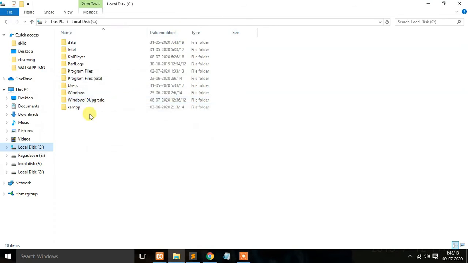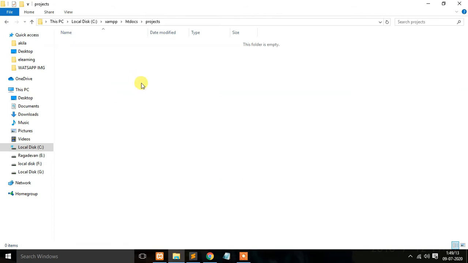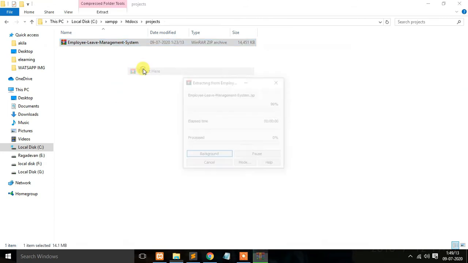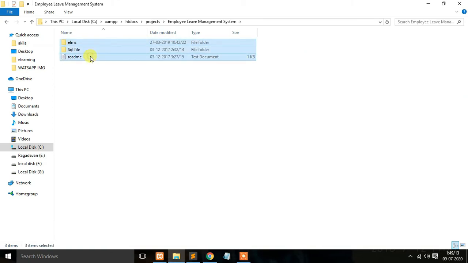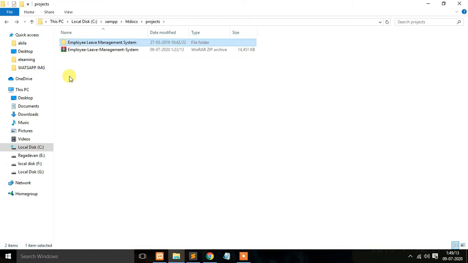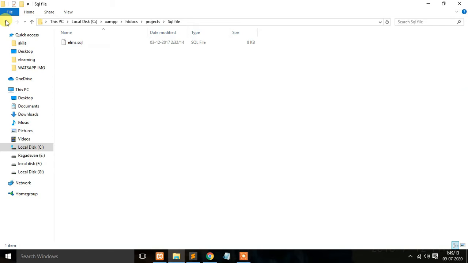I have already started Apache and MySQL. Going to htdocs, I paste the package here and extract the file here. The source files, simply cut and paste them outside. The unwanted files here, delete them.